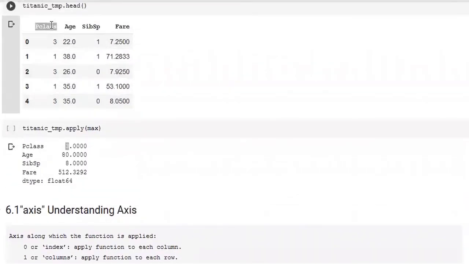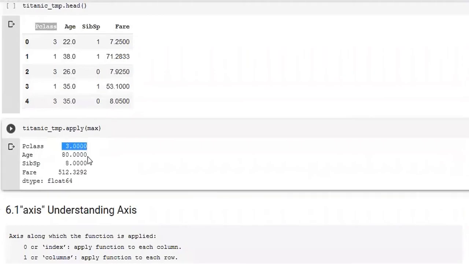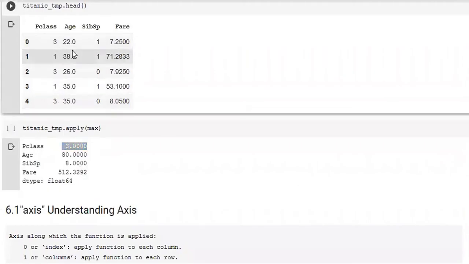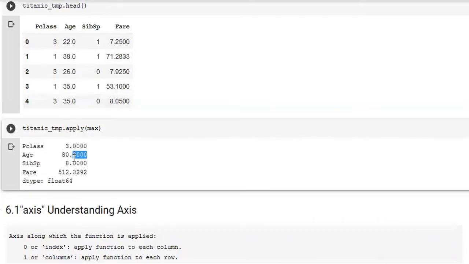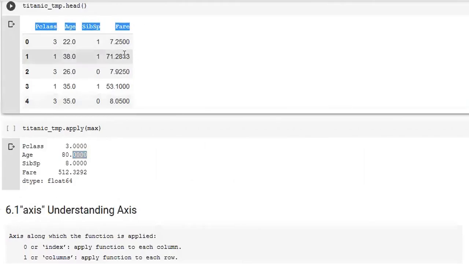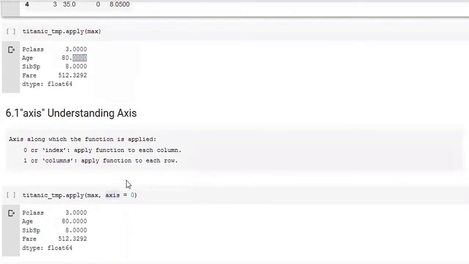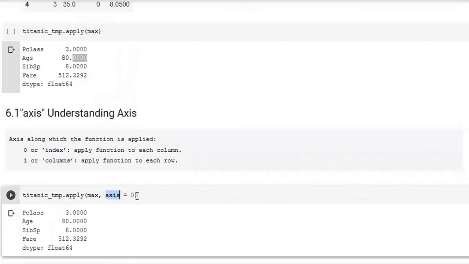So what happened here was we took one column, on all the elements of that column we applied something, and then we got the output here. Then we took the age, on all the values of the age we applied something, and we got the result here. So basically, we are applying it on each column when we are using axis equal to 0.